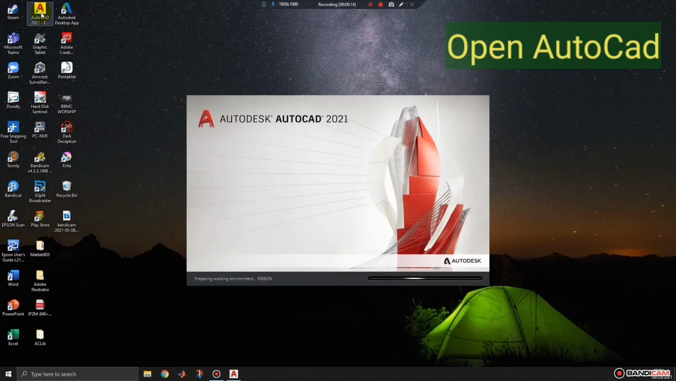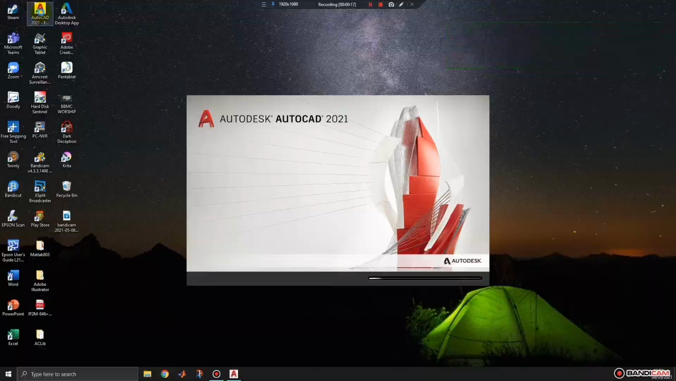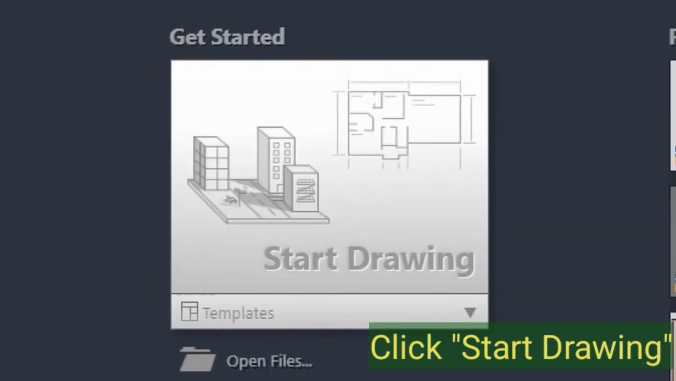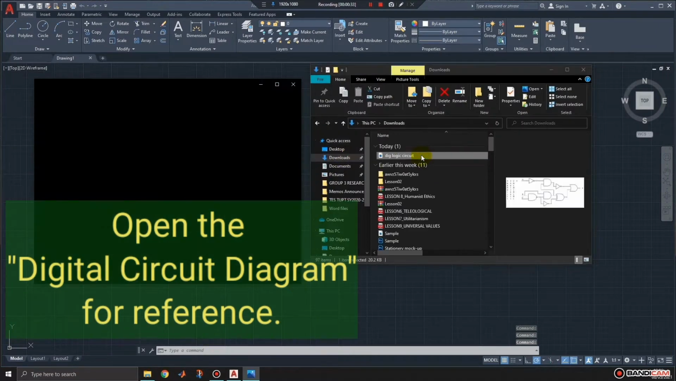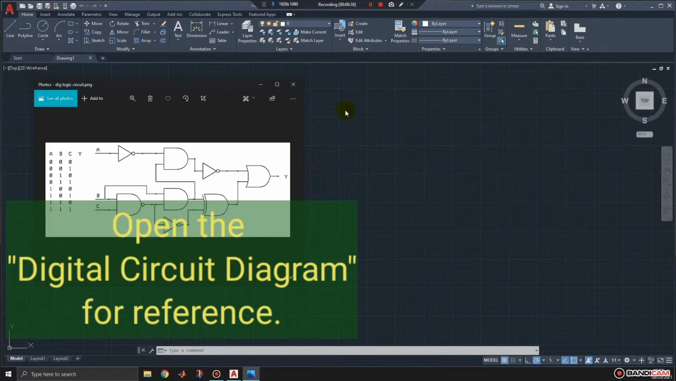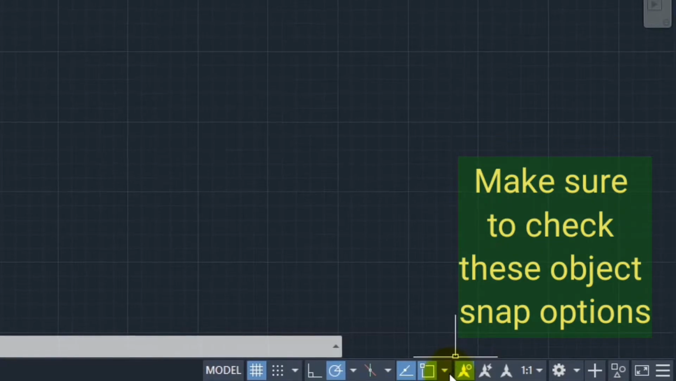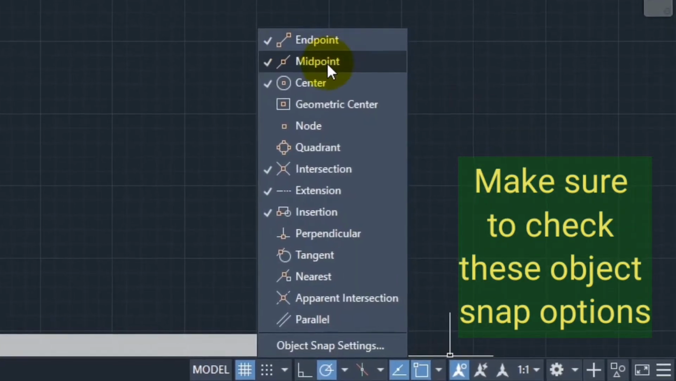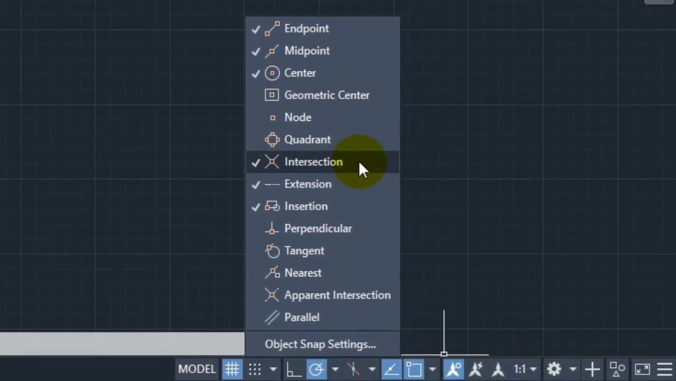First, let us open our software and then click Start Drawing. Let us also open our digital circuit diagram for reference. An attachment will be included for you to download it. Make sure to check these options: endpoint, midpoint, center, intersection.